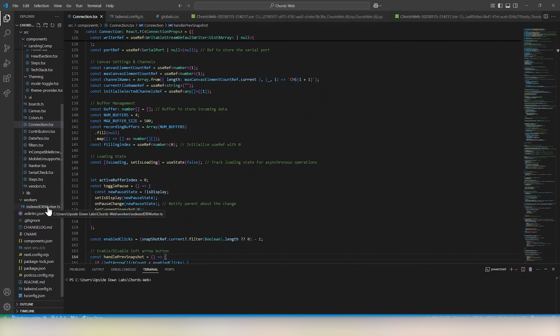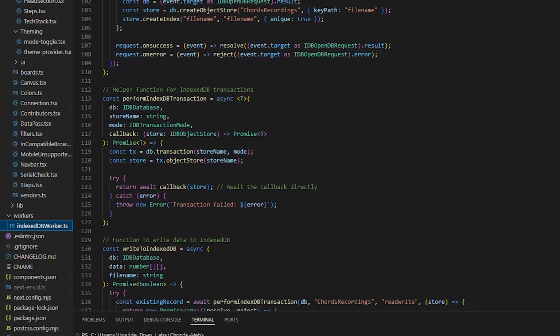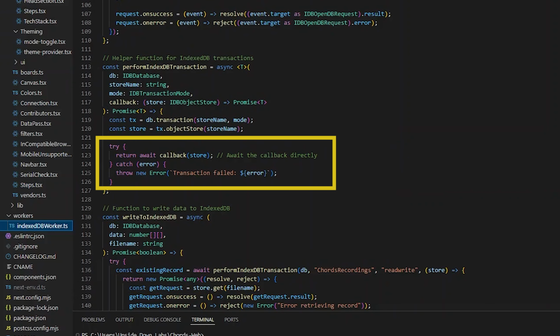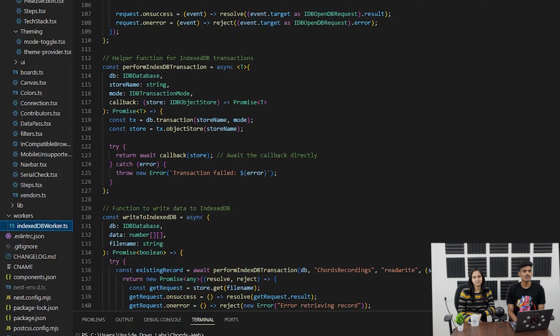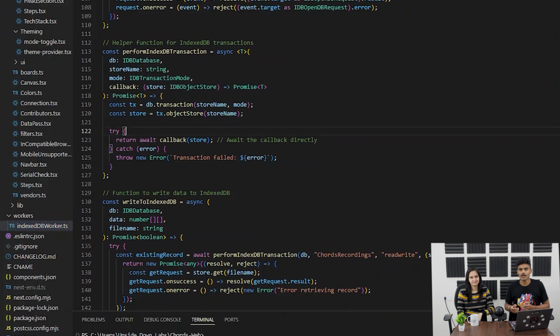Now let's talk about IndexedDB optimizations. To reduce redundancy, we created a single function, performIndexedDBTransaction, to handle all transaction logic in one place. This not only simplifies the code, but also keeps it DRY. We also refactored error handling with try-catch blocks, and file retrieval logic and data conversion logic are also optimized. The result: sleeker, more efficient code with no extra baggage.